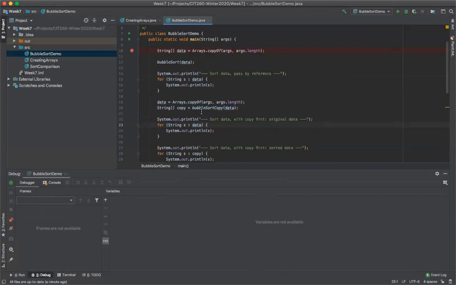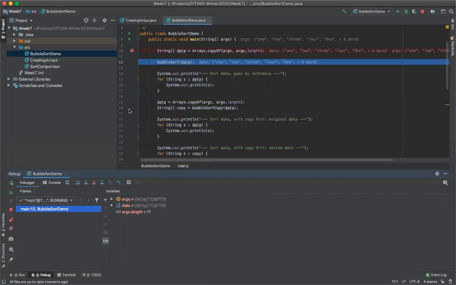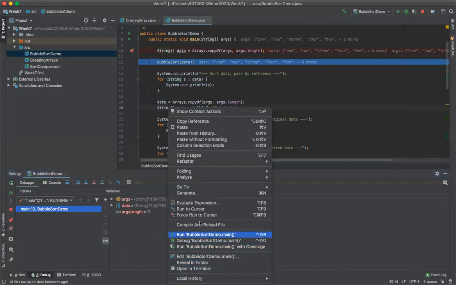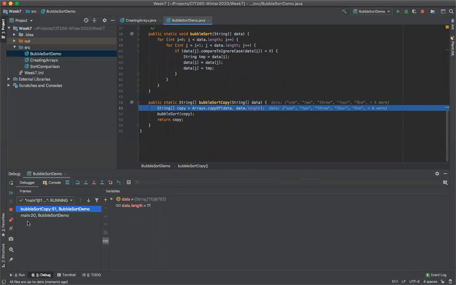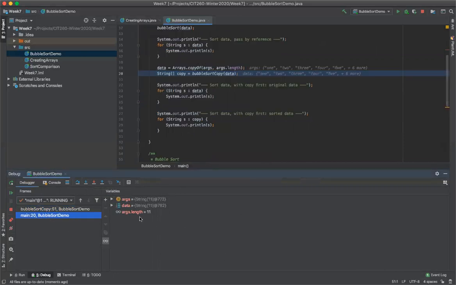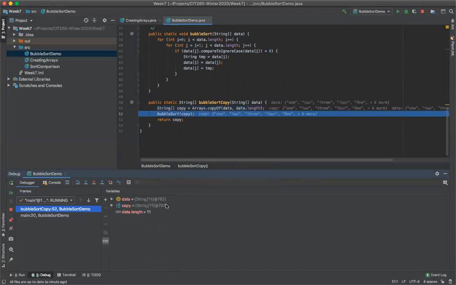Oh, but what we didn't see was bubble sort copies. So let's go do that. So step over. When we called bubble sort copy, we're going to right click and run to this cursor. There is a line of code here, so we'll stop here. So now let's step into our bubble sort copy. So out in bubble sort demo, our data is at 782, our args are at 783. And so 782 comes in. So our data is what we passed in, 782. But now I'm going to make a copy. And copy is at 783.